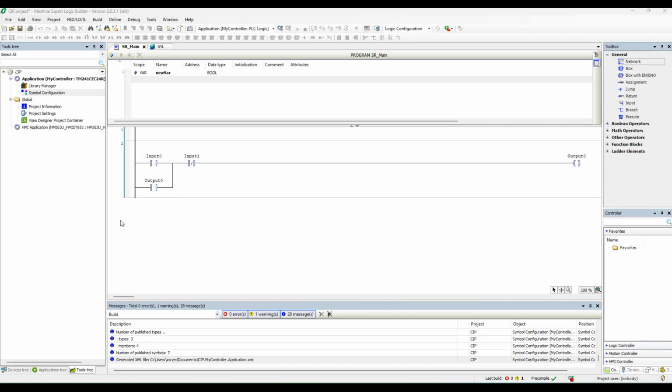All right, next up on our journey here, we are going to add a timer into here. This is going to be a timer on, and we're going to highlight this area of the rung because that's where we want to put it. And we are going to come up here to our timer on here. Click this guy. I'm just going to name it timer 0.